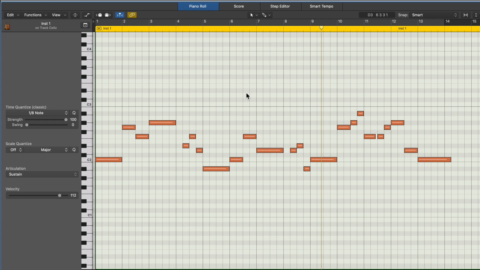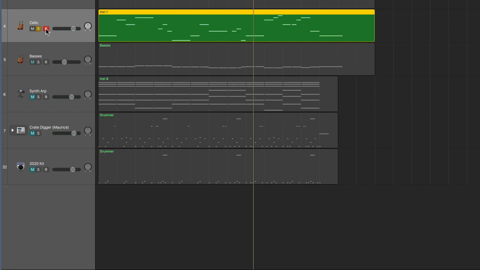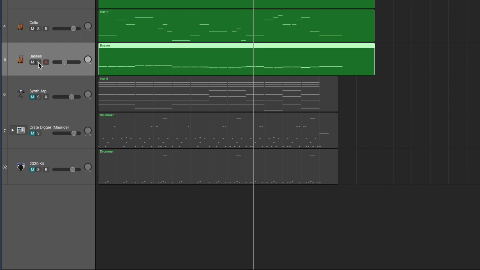I mean, doesn't that sound so much better than before? It seems so much more intentional. It seems so much more like a real player is playing the cello rather than this just being a MIDI patch with just sustained notes.